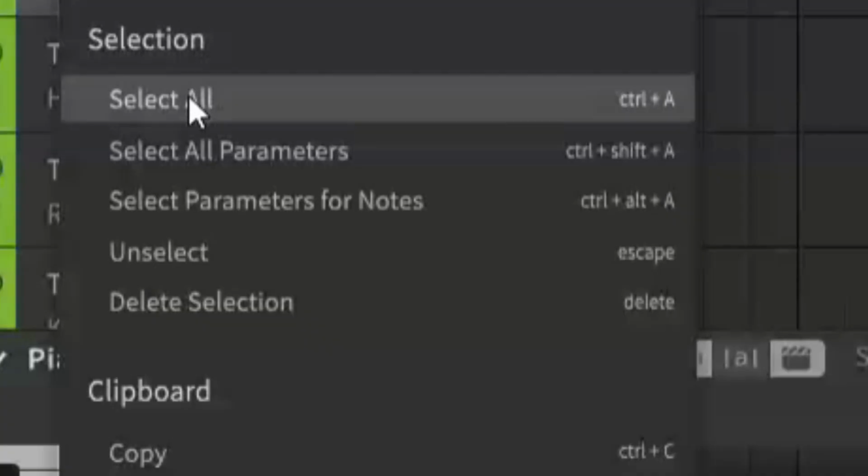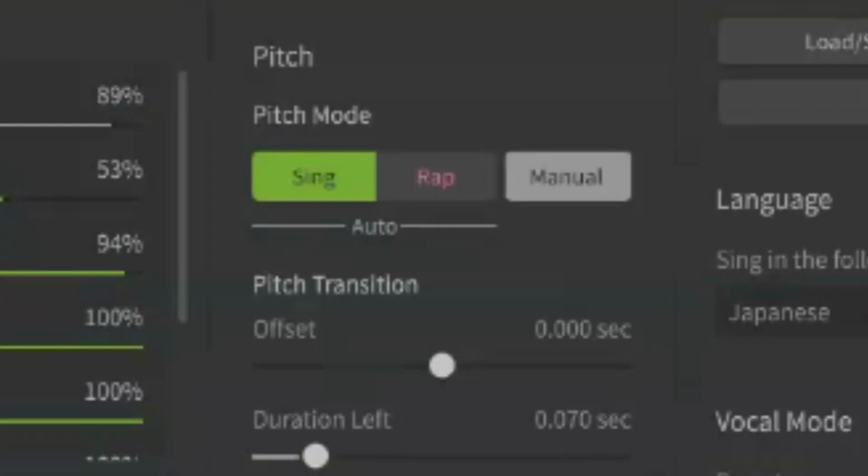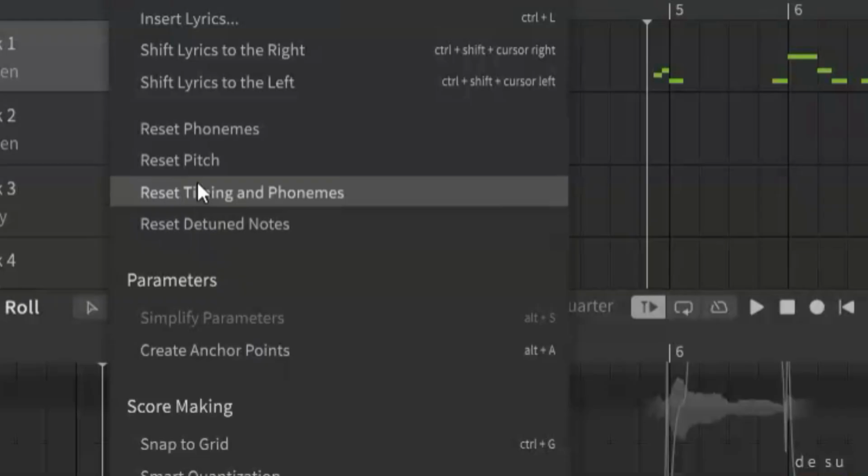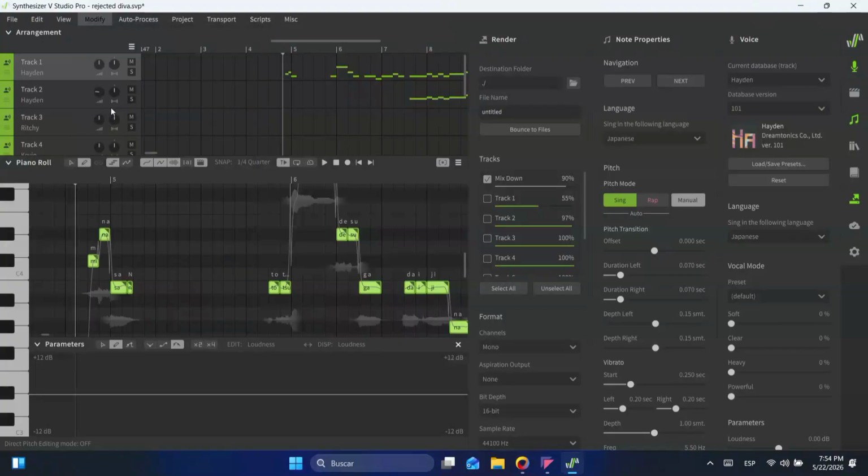Select a note, select all, make sure they're all selected, make sure it's manual, and then make sure you reset the pitch, and bam, you're done.